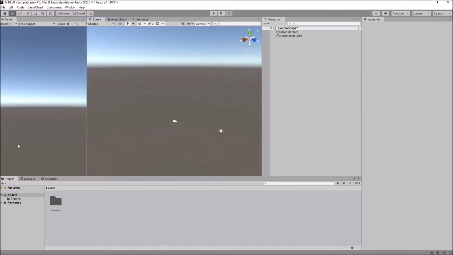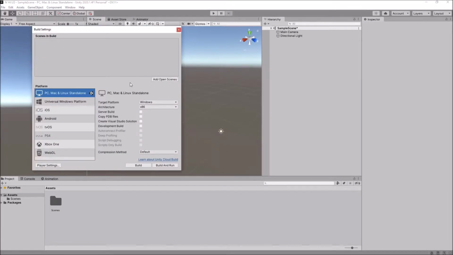So imagine if this was the phone screen. There we go, we're ready to build it. So next, let's go to File and let's go to Build Settings. The build settings are a way of determining what your target platform is, and anything you build in Unity can be ported to any supported platform.